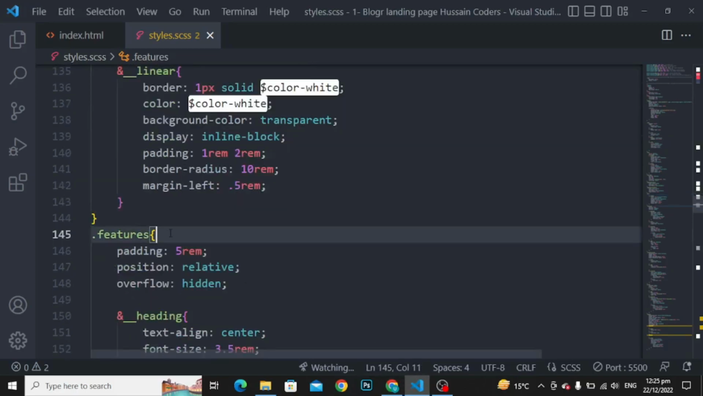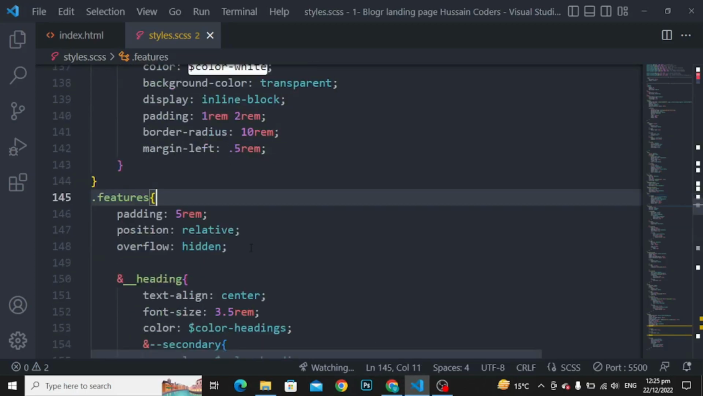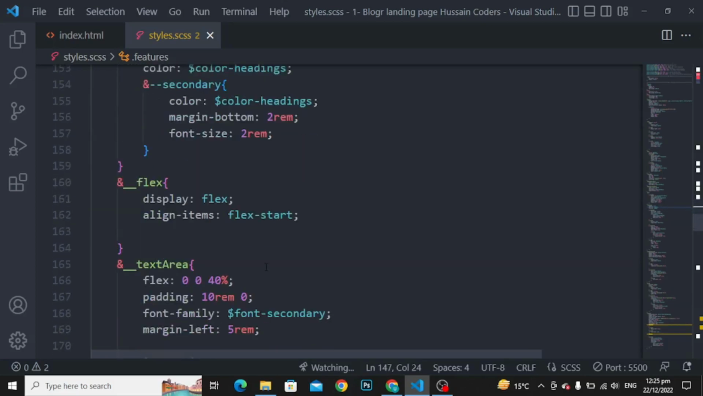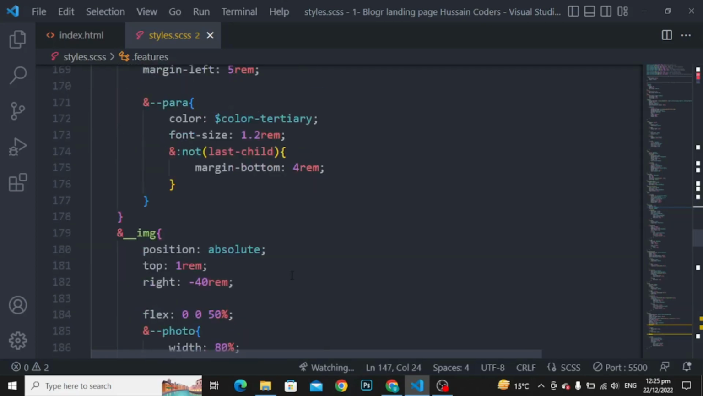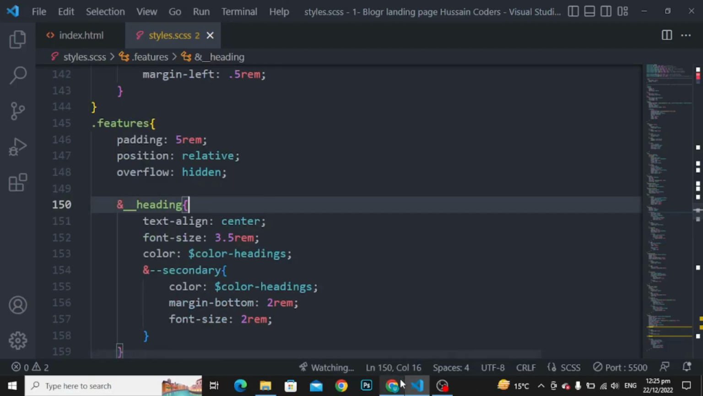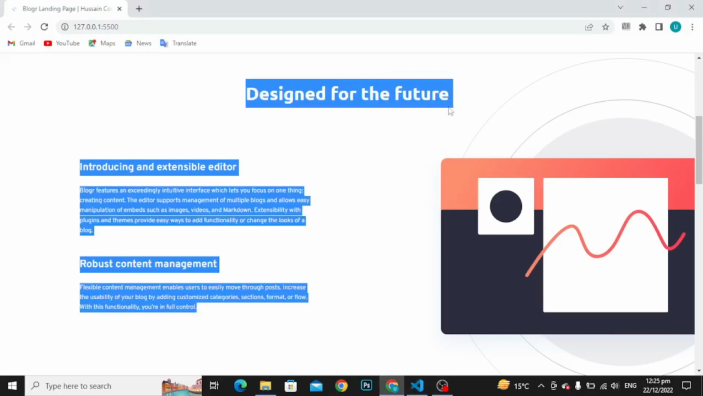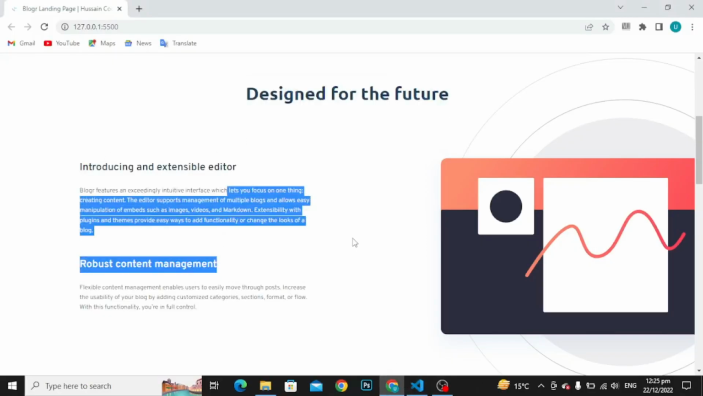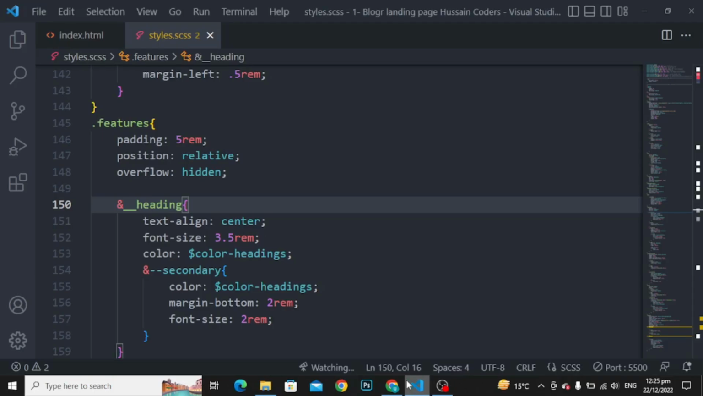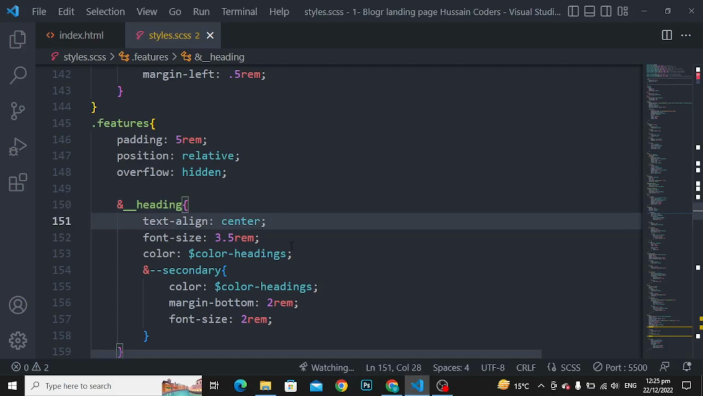Into the feature section, as you can see, the class with the name of features, padding to the 5 rem, position to the relative. I will use the position absolute here, position to the relative, overflow to the hidden. Okay. And headings, again, the headings, you can see this heading, then these headings, and some paragraphs, then this heading and some paragraphs. For the headings, text align to center, font size to 3.5 rem and color to color heading.